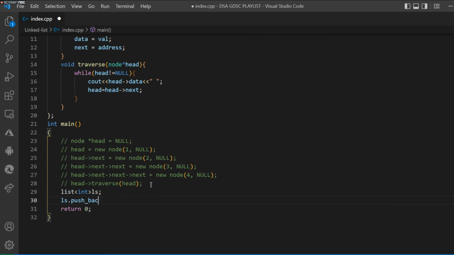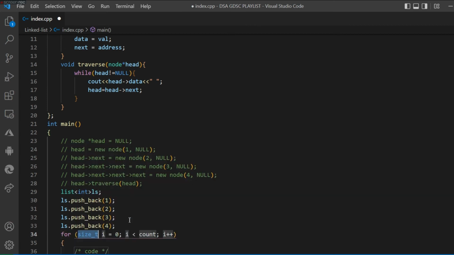So suppose I want to push back 1 in it, I can simply push 1, again I can push 2, again I can push 3, and so on, whatever amount of data I want to store in it. If you want to traverse it, you cannot access it directly, so you can traverse it using the for each loop.